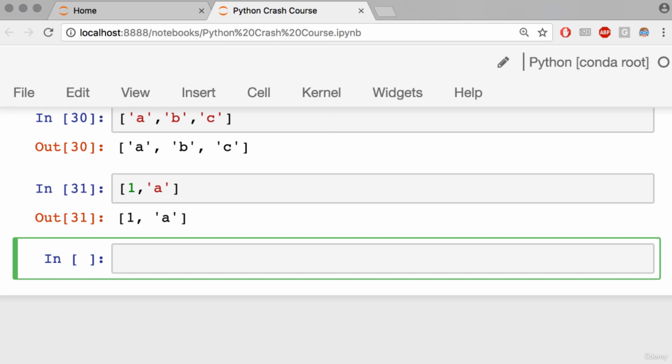Now if I actually want to grab objects from a list, I can use indexing. So let's show you how to do that. I'll create an object called myList and set it equal to a list of letters. So we'll say A, B, C.